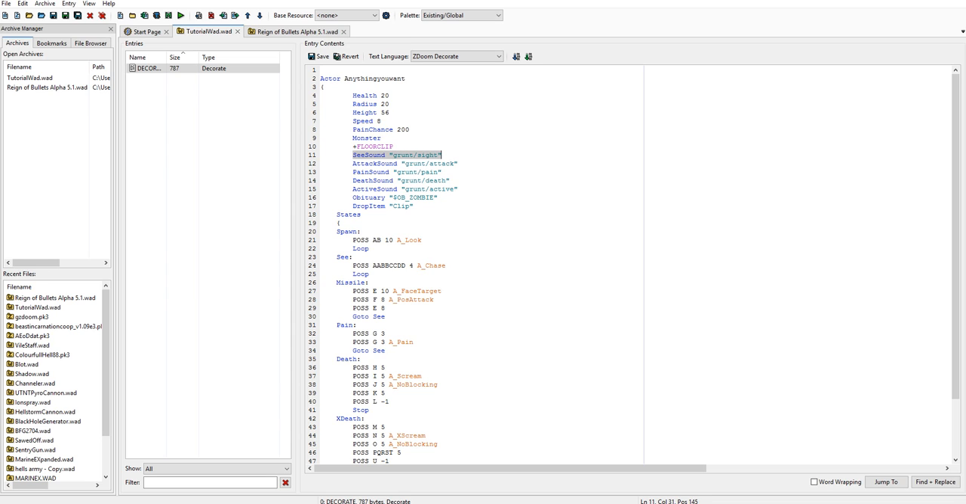This is the sound it makes when it enters the C state. This is the attack sound when it enters the missile state. This is the pain sound when it enters the pain state. Death sound when it enters the death state. The active sound, which is what it makes when it's following you around, but it isn't in view of you.